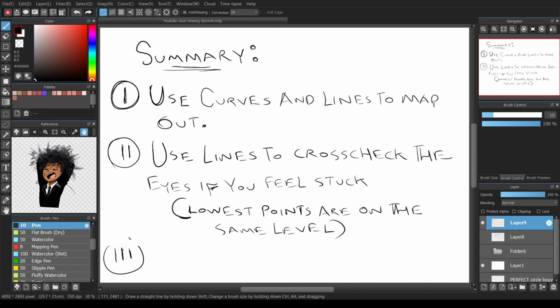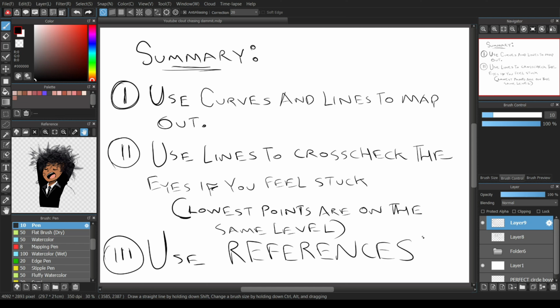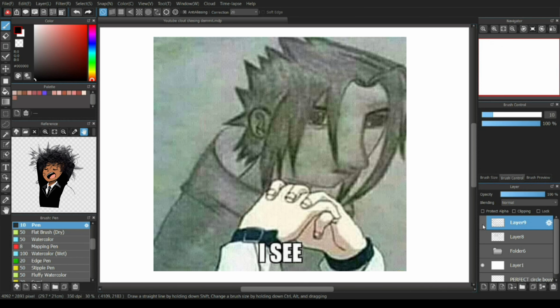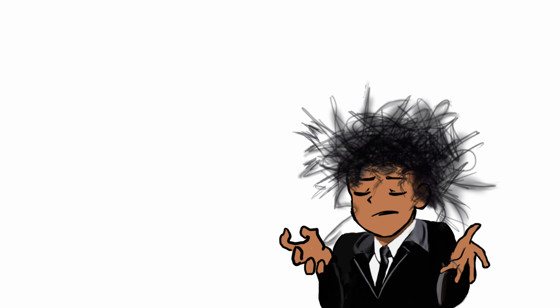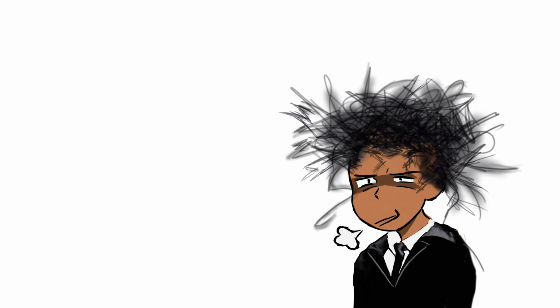Number 3, use references all the time. I mean, some people say if you draw from something, it's cheating, and then those people do art that looks like this. Now, everyone knows that to learn and fully master drawing heads in different angles, the best thing to do is practice drawing with references. But I know you probably just want to quickly finish up this video so you can get back to Genshin Impact or whatever the hell you were playing.